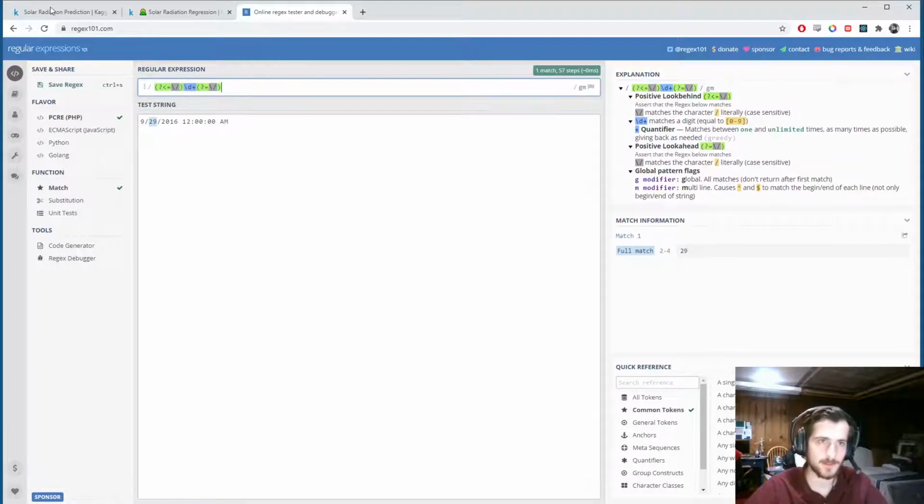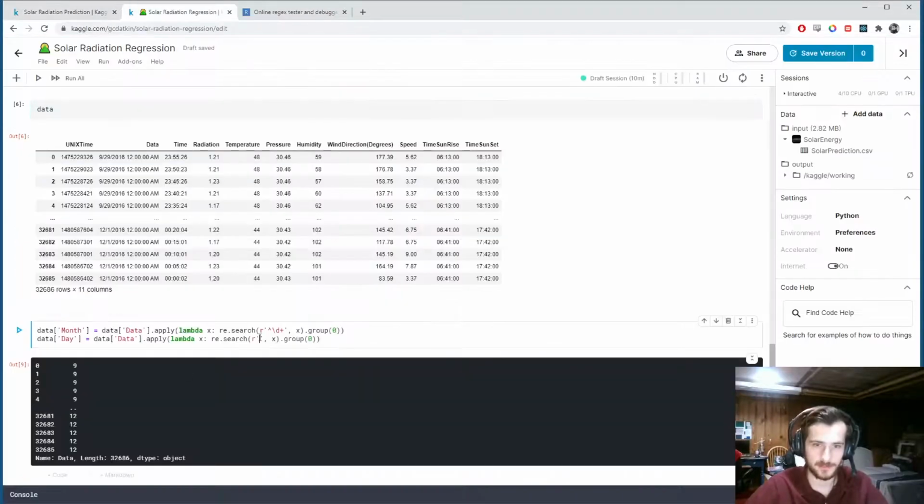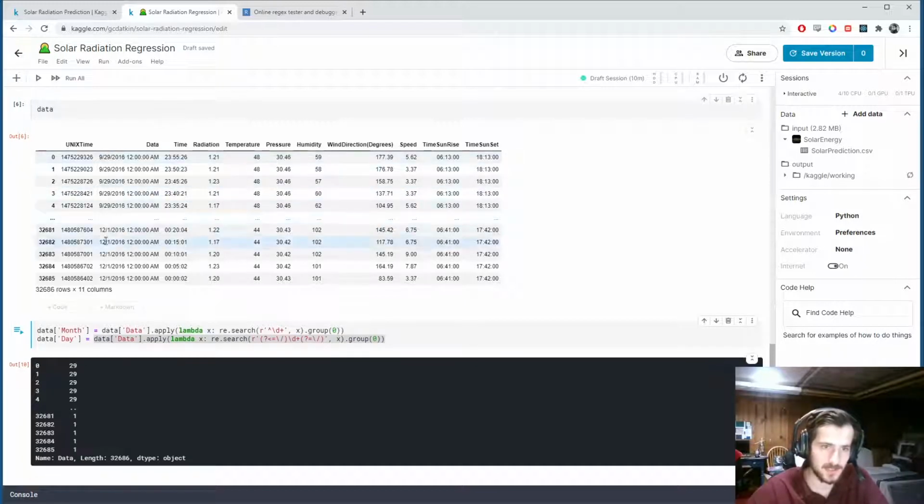So we're going to grab that, we're going to put it in here, and now let's just take a look at this without actually applying it to the column yet. We're just going to run that line of code, and you'll see we have 29 at the top and 1 at the bottom. So this is just the days.